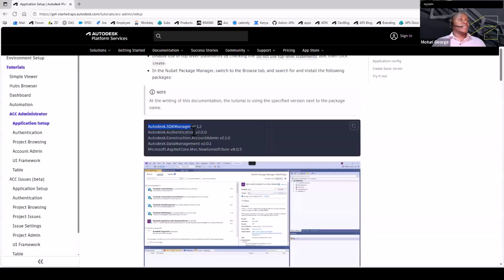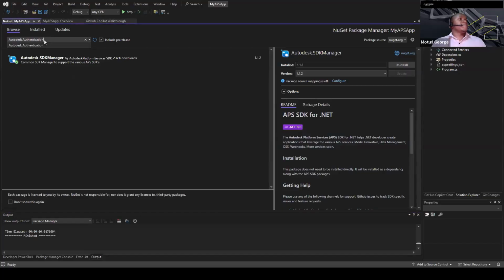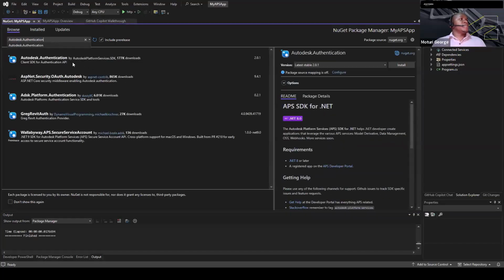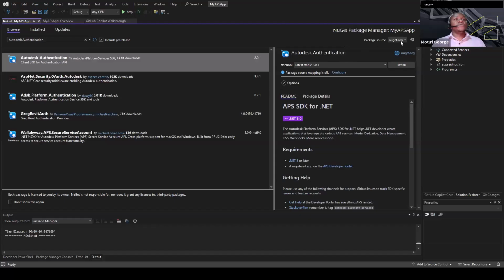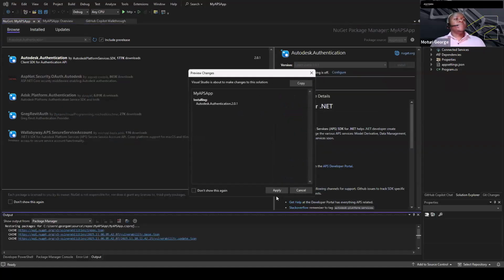We go to the next package, that's the authentication. So select, paste, we are searching, then we should be able to find it also. We have the latest version, and that's 2.0.1. So install, apply.